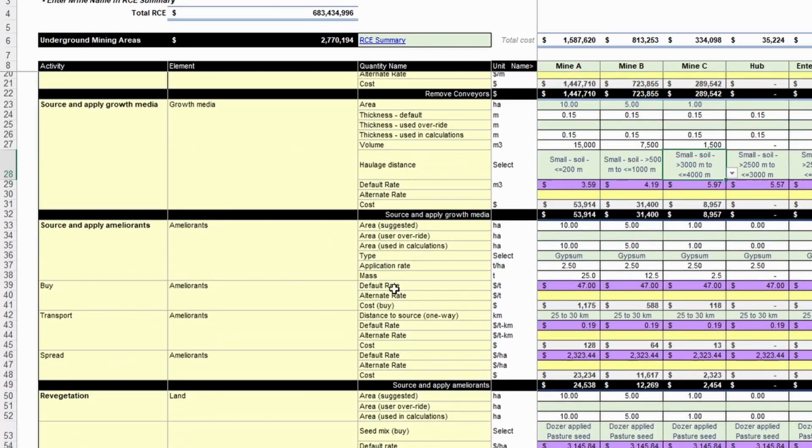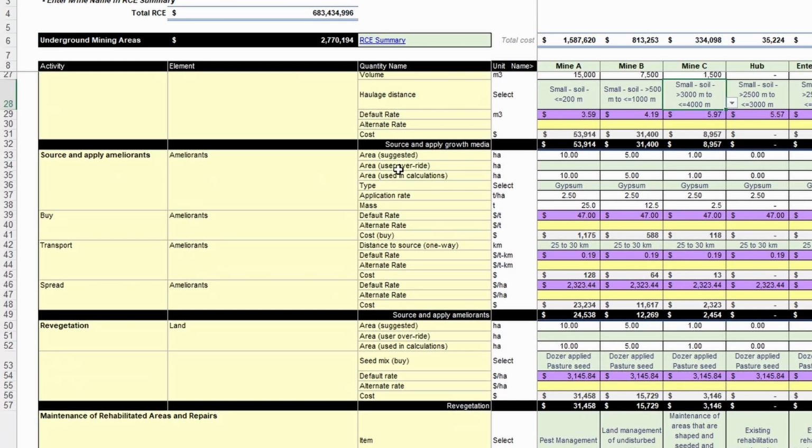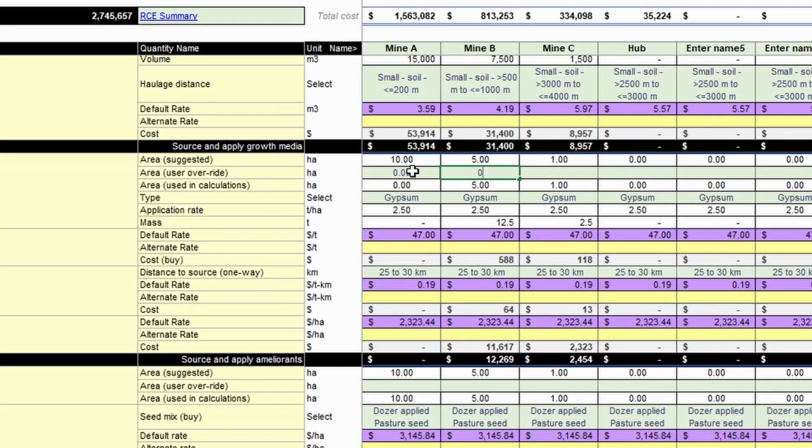For amelioration, our studies show that only the small mine needs work, so we will override the suggested area for underground mine A and B by entering 0 here. The whole area of underground mine C requires amelioration, so we will accept the area suggested by the tool, which is equal to the area we entered for growth media.